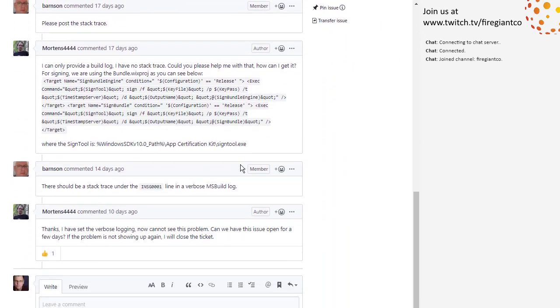This said, thanks. I've set the verbose logging. Cannot see the problem. Can we have this open for a few more days? If it's not, I will close the ticket. That was 10 days ago. One more session, or do we just close it now, saying, hey, hopefully everything's good? Yeah, let's just close it now. All right. Awesome.